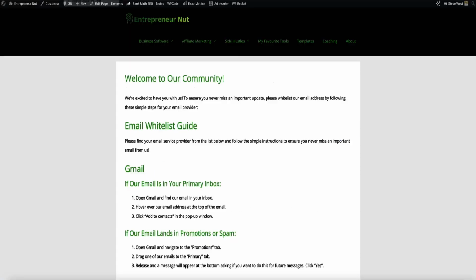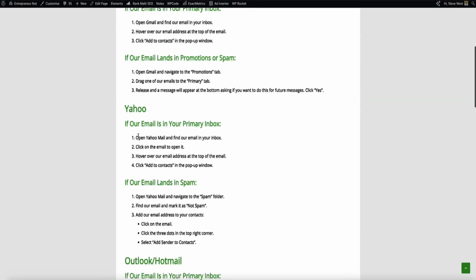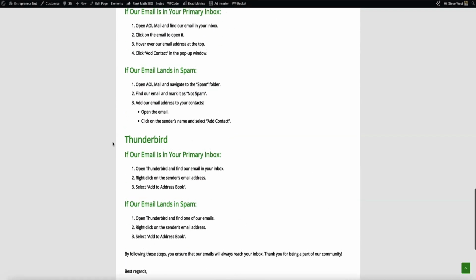And this link right here goes to this page on my website where it gives them the quick instructions to whitelist the email address, depending on which email service provider they're using.